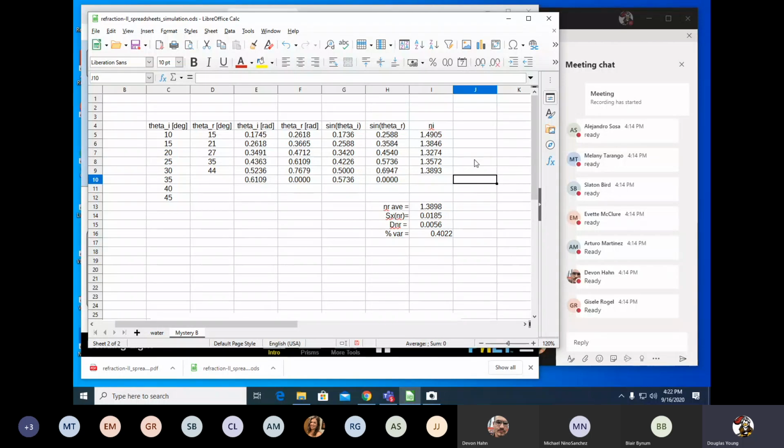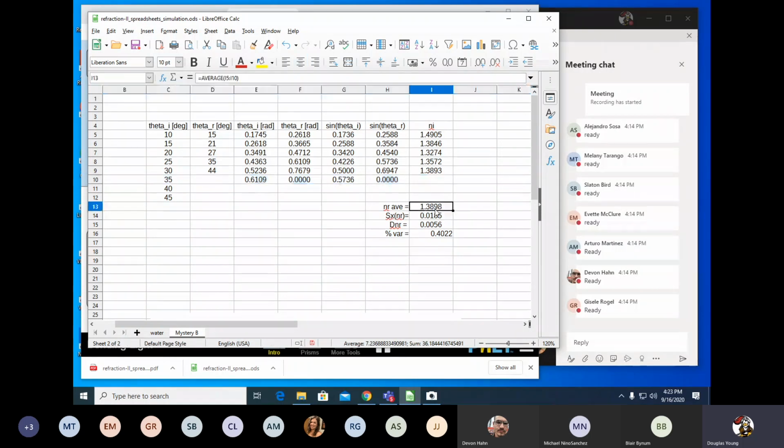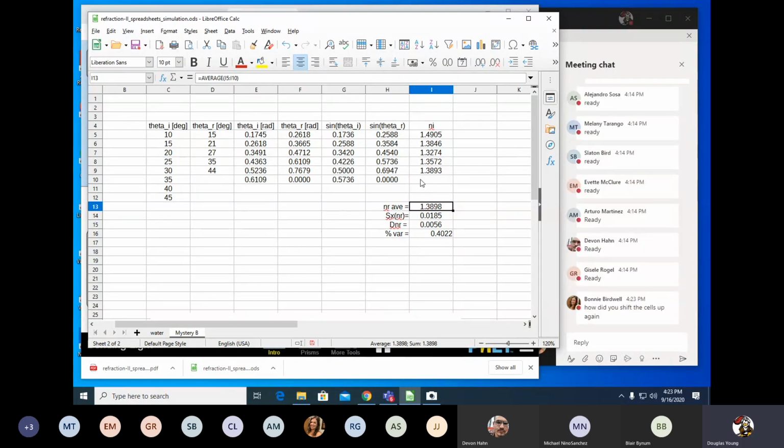Okay, and you'll see that now it's calculated these. So in fact, this is the average value from 5 to 9. And this is actually looking at 10. Why is it looking at that? Oh, because I have a value there. But I don't think, well, let's actually correct that. So this should be going to, how do you shift the cells up again? Actually, let me do this.